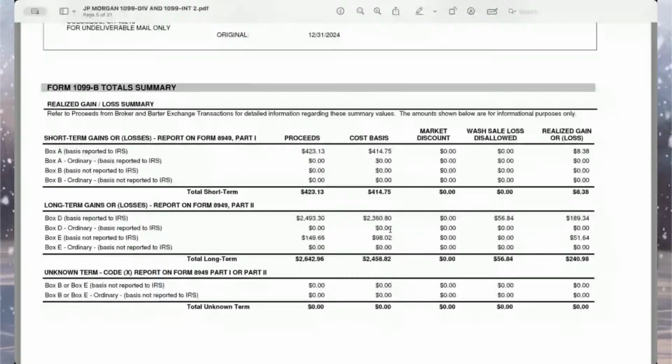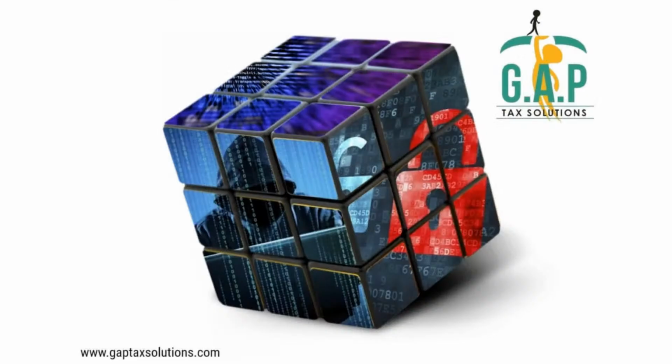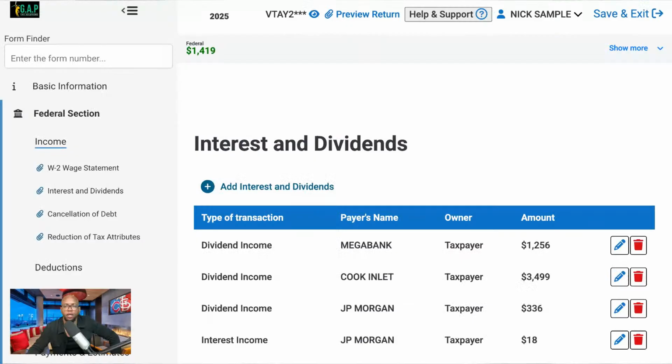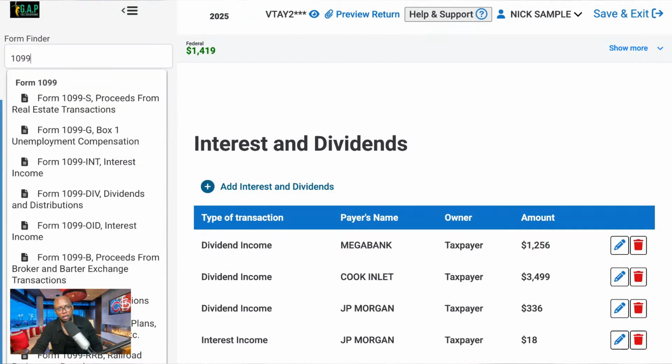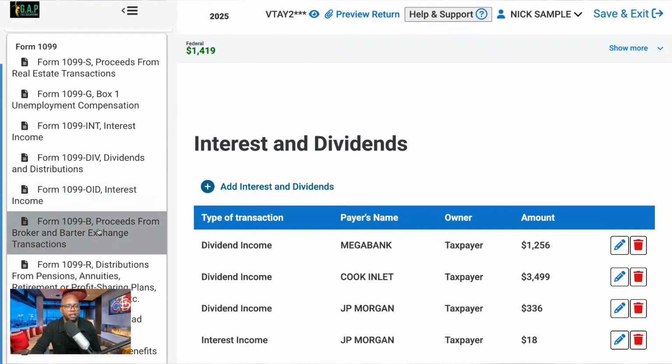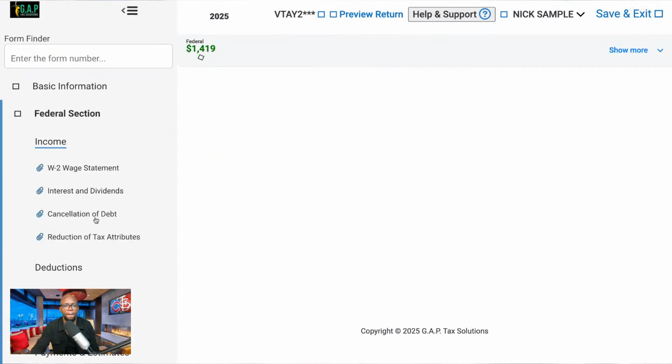1099B. All right, notice the form number, form type, right here in totals summary, 1099B. So let's take that knowledge and go back to our handy dandy screen, where we can type in 1099B. I'm looking right here and I see 1099B. I'm going to click on that right there.